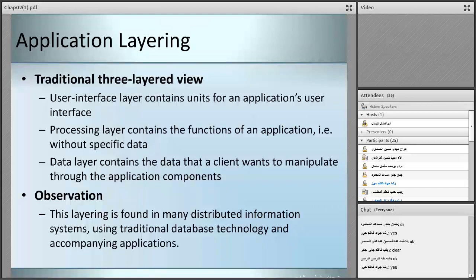Processing layer. In this layer, the processing, the calculation is done. And data layer, which contains the data, database or other types of data. It is called data layer. This layering is found in many distributed information systems using traditional database technology and accompanying applications. This style is very famous.